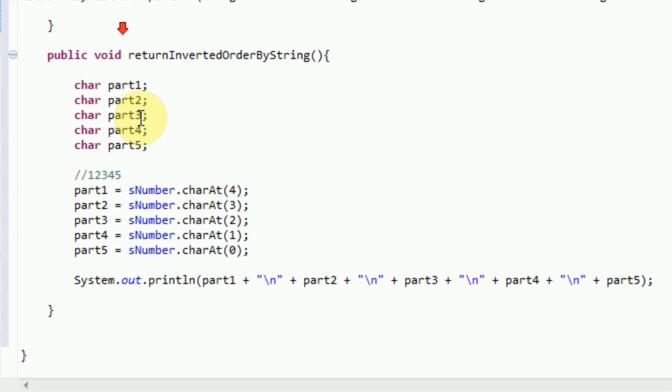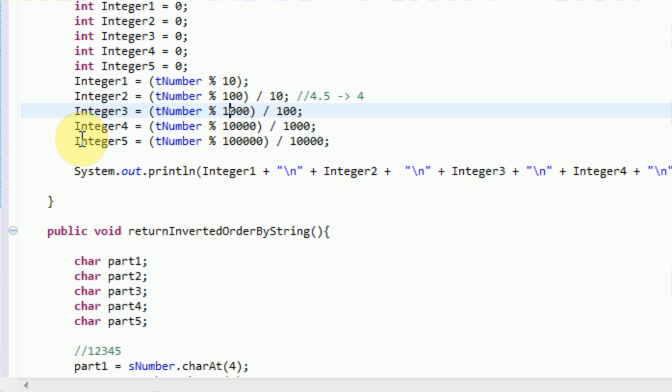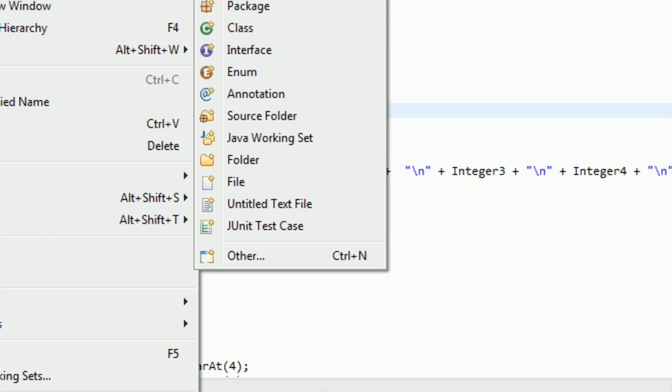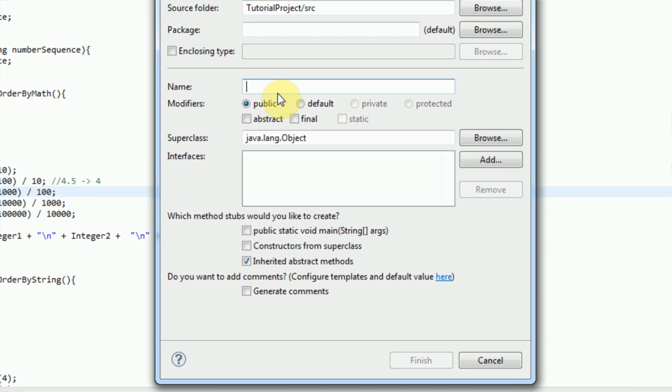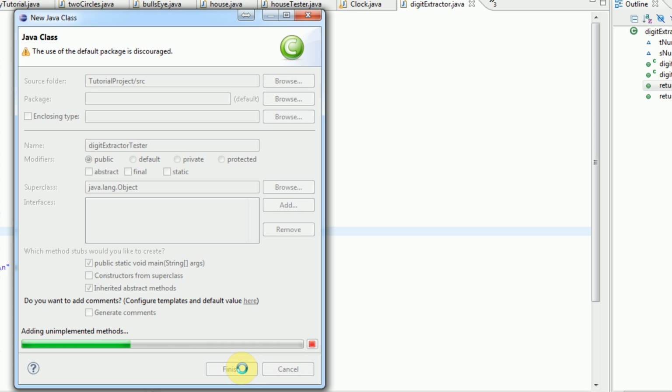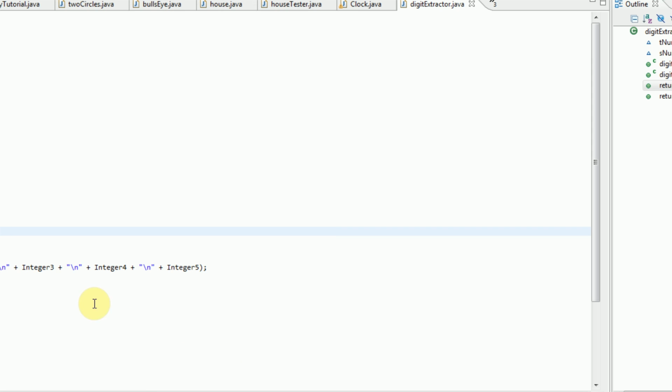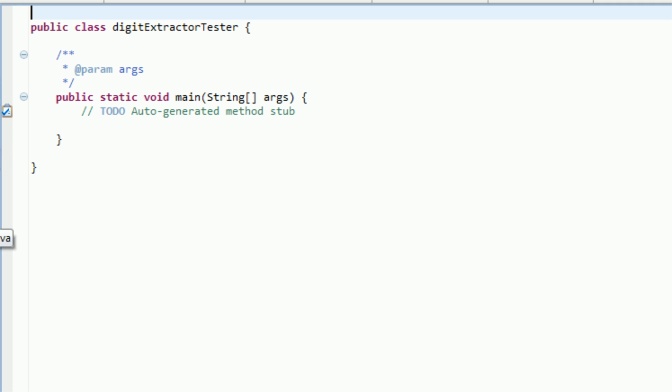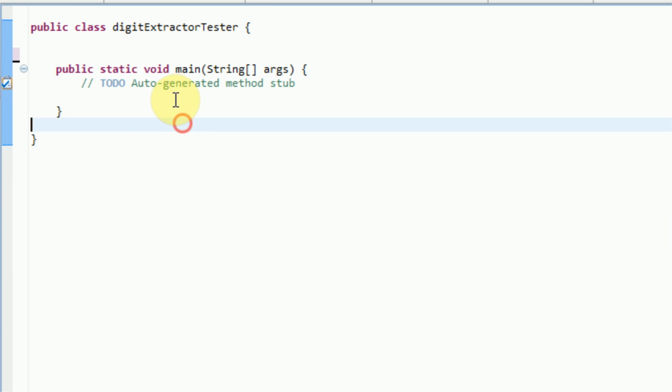Now that we've got our digit extractor object created, we can actually create a digit extractor tester. So to do this, we're going to right click on default package and create a new class. This one is going to actually just be called digit extractor tester. And down here, we do want a public static void main since it needs to run. And as you can see here, it automatically generates the public static void main.